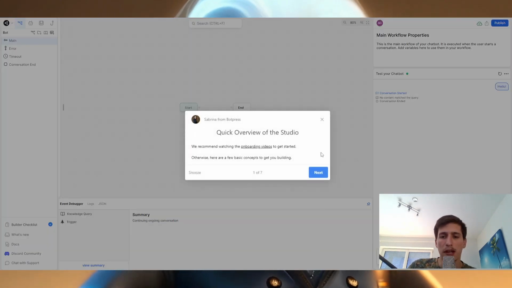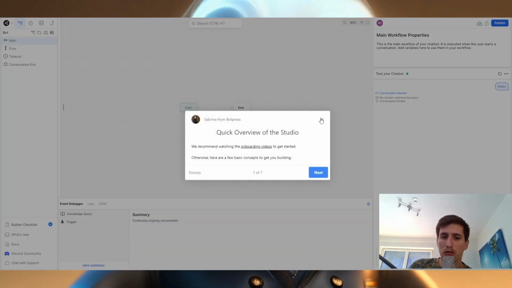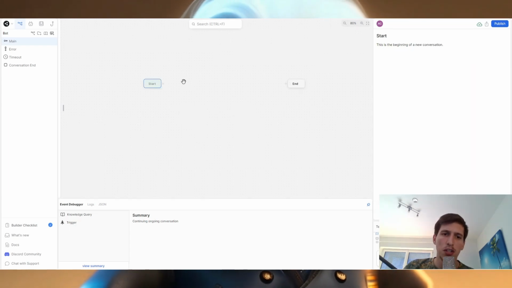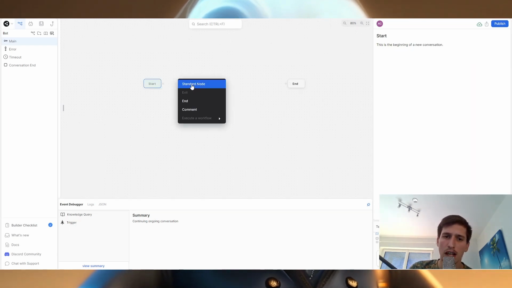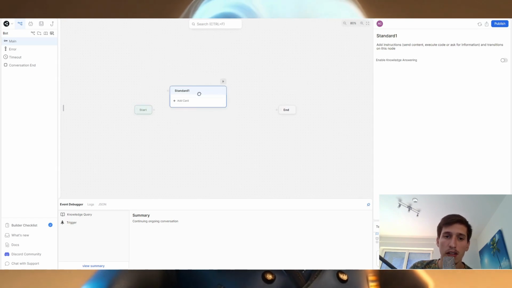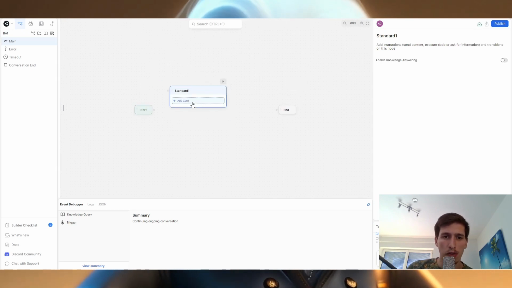Now I will explain the interface. You can always mute this message here. The first thing we need to do is create a standard node. I pressed right click and now I have a node which I can feed with information.